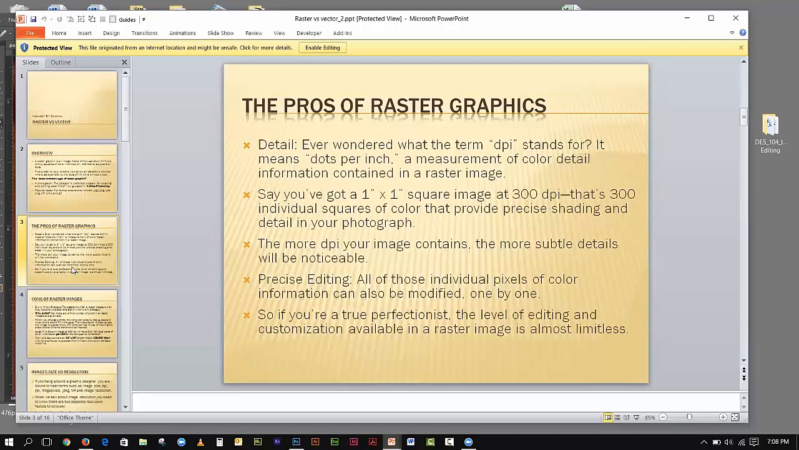DPI. What does DPI stand for? It means dots per inch. A measurement of color detail information contained in a range of images. I will show you a little more about DPI later on when we get to Adobe Photoshop and we open up some files and we start comparing images. So here's just a quick idea of what we're going to be coming up with very soon.